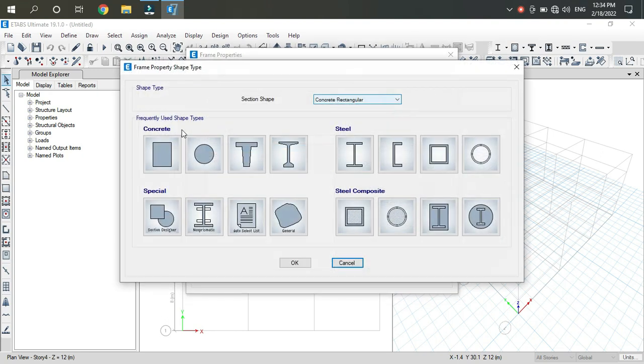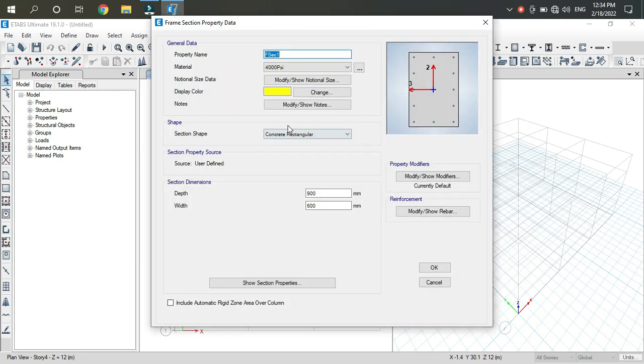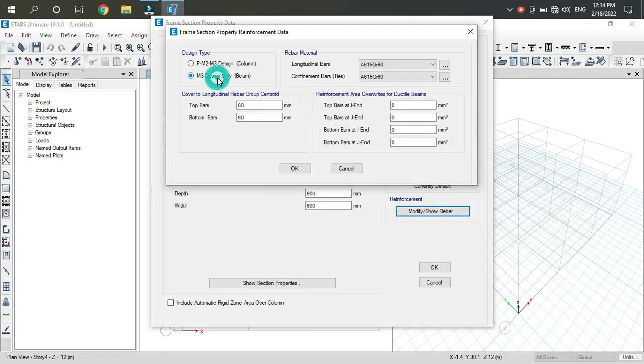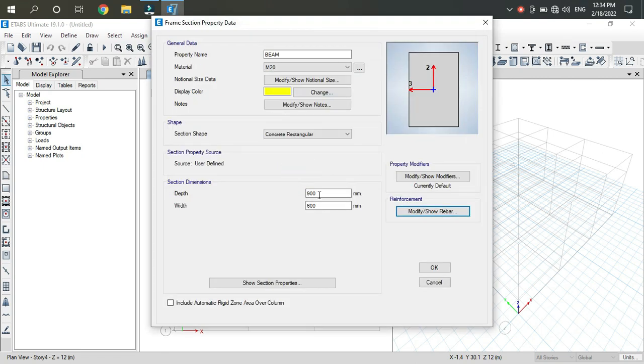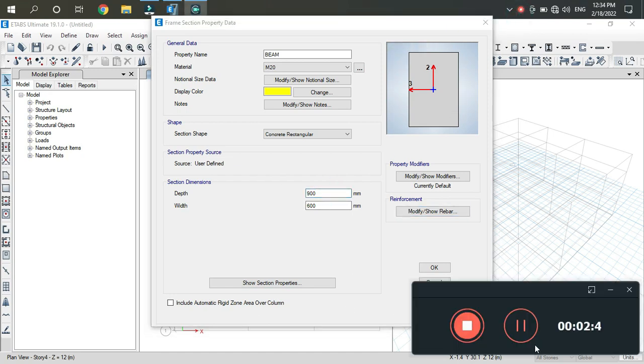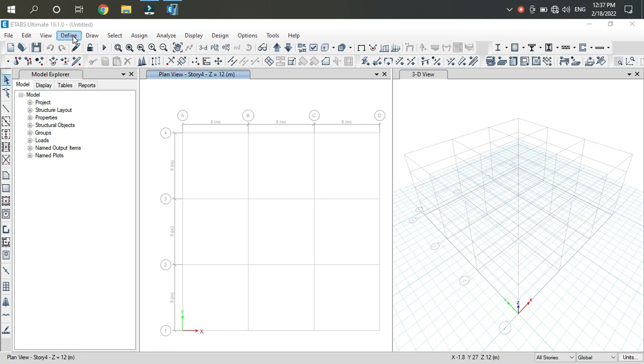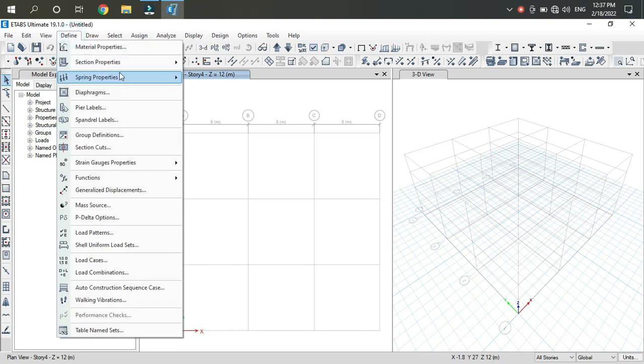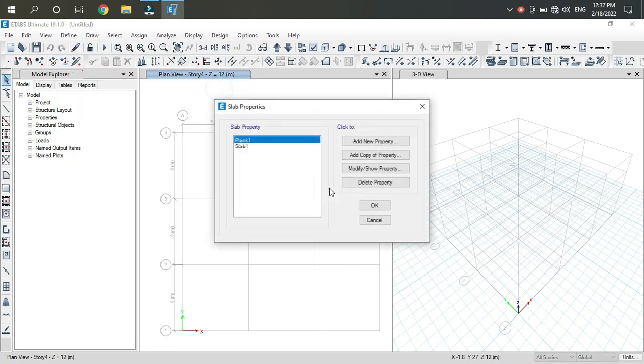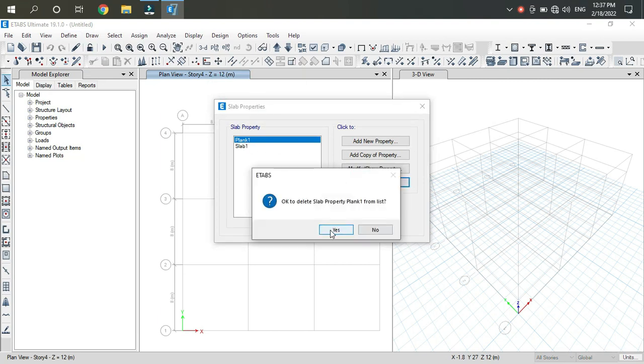So again go to new property, select rectangular and this as beam, material as M20. Select the reinforcement, select the beam only. Here HYSD 415. Click on OK. We have done our defining of beams, columns and slab. So now we will assign them to our structure.